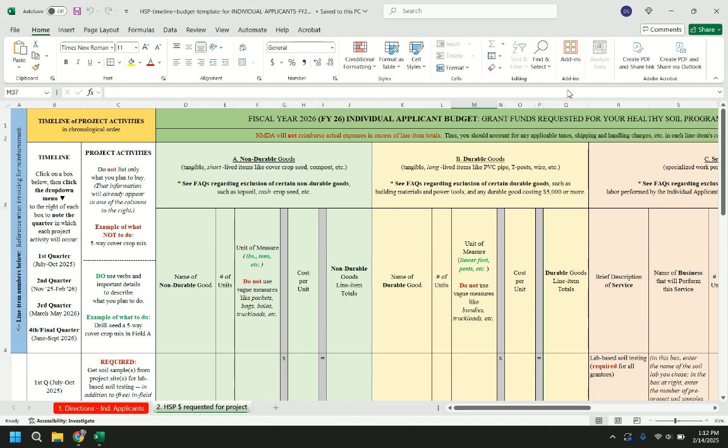Before you start filling out this spreadsheet, consider the entire 15-month Healthy Soil Program calendar. Consider all the things you'll need to buy to be successful in your activities. Make some notes, then start getting quotes. As mentioned in the previous video, Grant Writing Basics, don't just ask what things cost today, ask what they will cost when you intend to buy them.